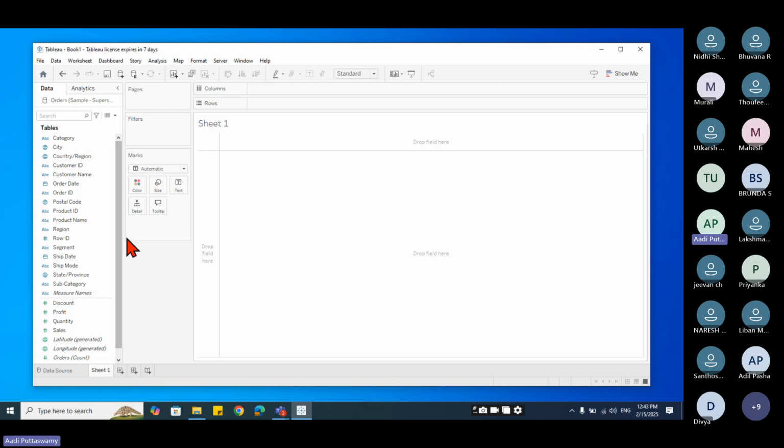For example, I have these pages. I can use this for animating my reports. I have filters. If you want to filter my reports, I can use these filters. If you observe, the same thing is there in Power BI also, filters. Marks. This is the main part where we can change the colors. We can add labels, if you want to change the chart.